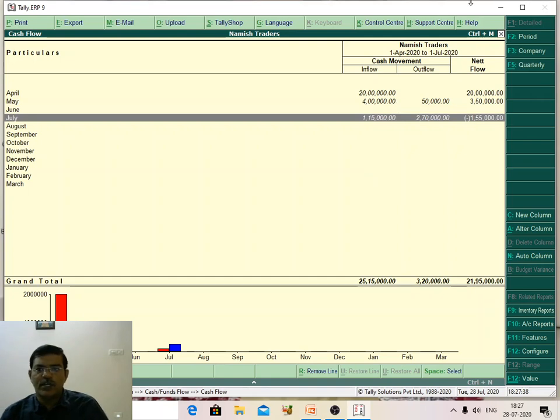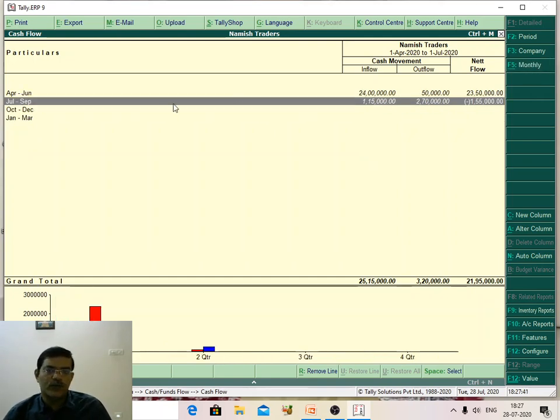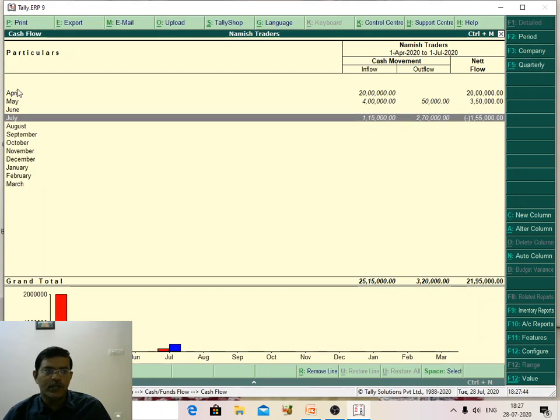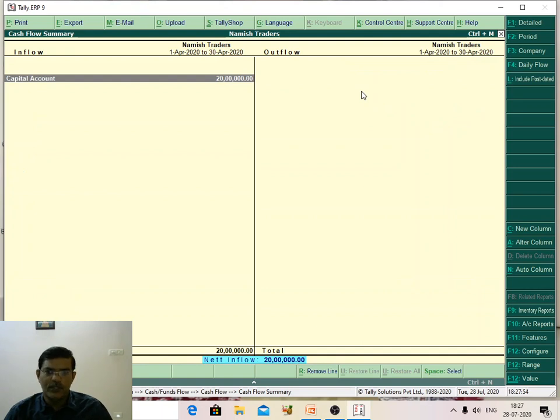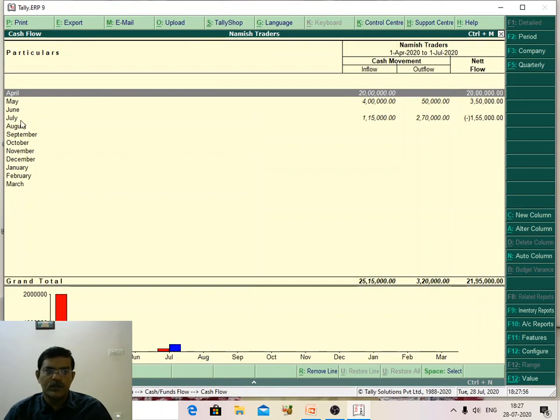In the cash flow statement, here you can see it quarterly wise. If you want quarterly, you can see the quarterly. If you want to create the statement month wise, you can. So this is the inflow statement of the month of April. There is no outflow in April. In May, some outflow is there. The net amount is this much.